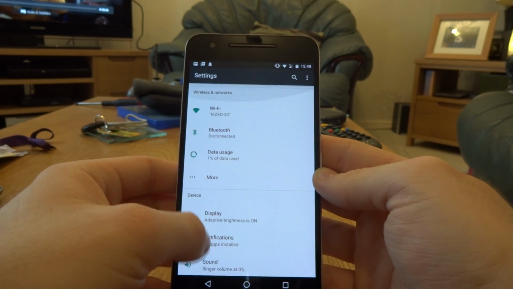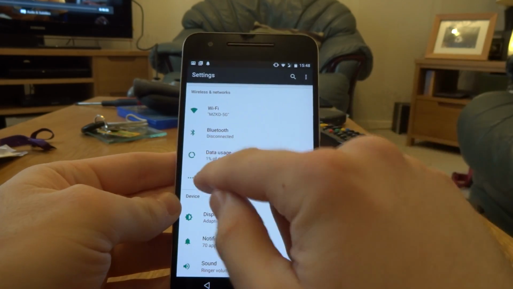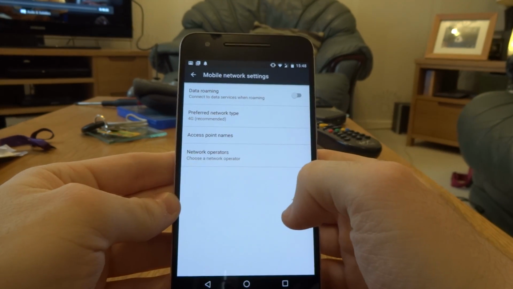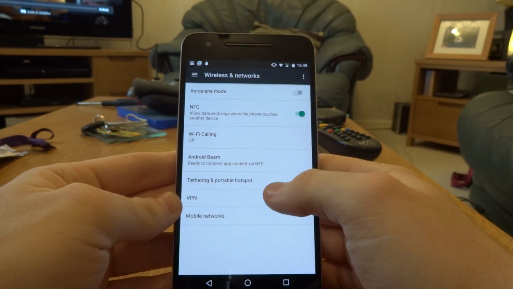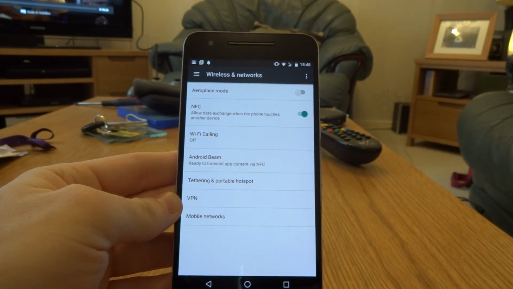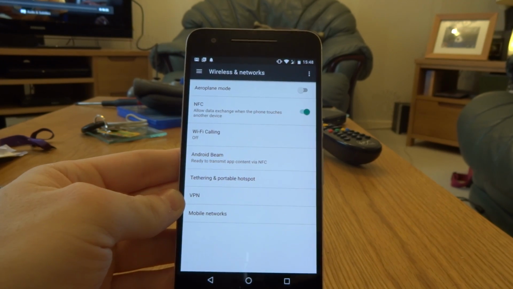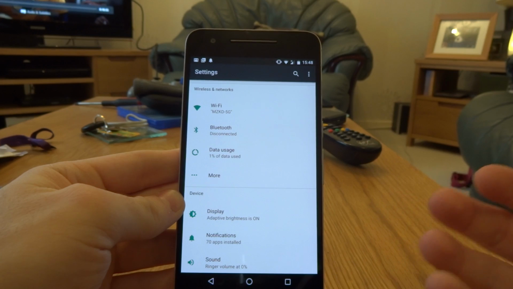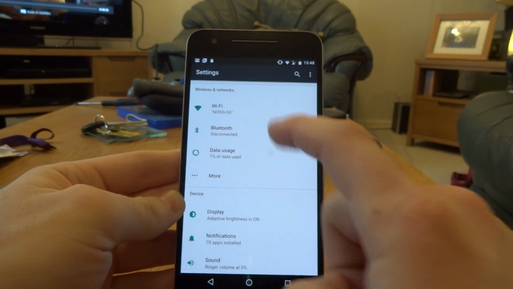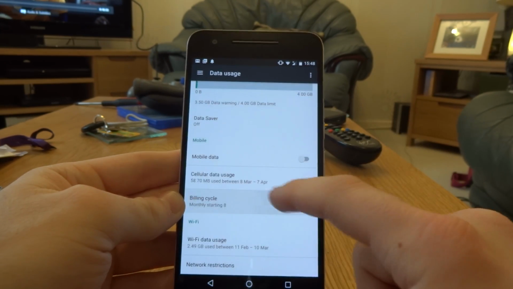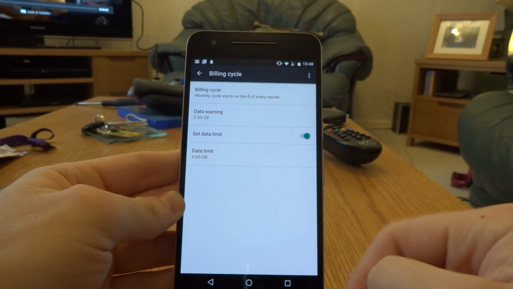We've also got data settings now, and I really like this. So if we go into more at the top here, under mobile networks, you've got Wi-Fi calling built in. I haven't turned it on because I've never seen anything about it on my network, so I don't really know if I can use it without being charged. But under data usage, things are a little different. So we've got data saver. We can automatically change our billing cycle.